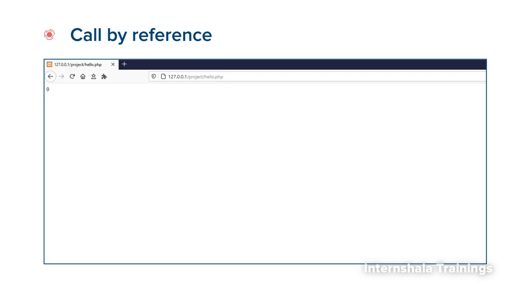So here we increment $n from 0 to 1. $num also changes to 1 and this code would print 1 despite the function not returning the incremented value.